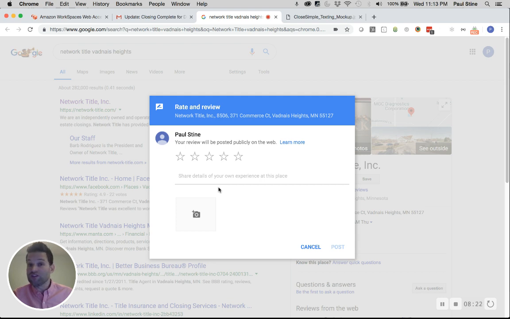And this is something you could be doing already, but CloseSimple really does help you automate this. And it's gonna populate the correct Google review link for whatever branch is tied to this particular order. So if you have multiple branches, this is gonna help you with your local search as well. And I'll show you that in a second. But we drop them into a really easy spot to leave you a 5-star review.